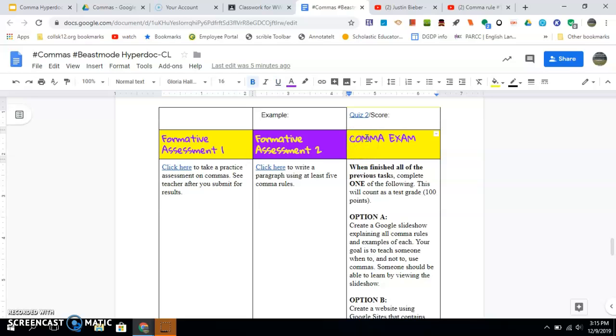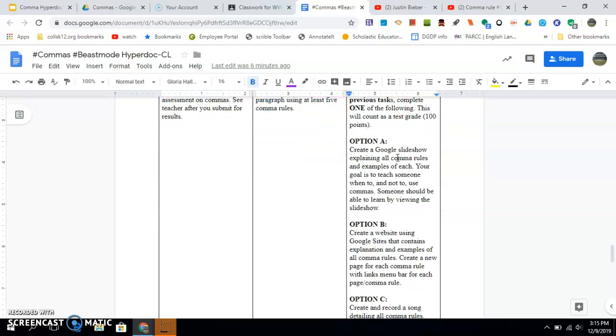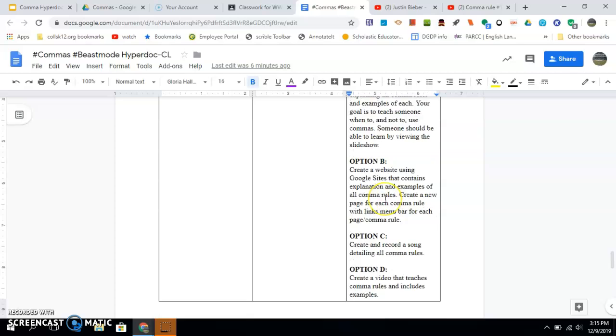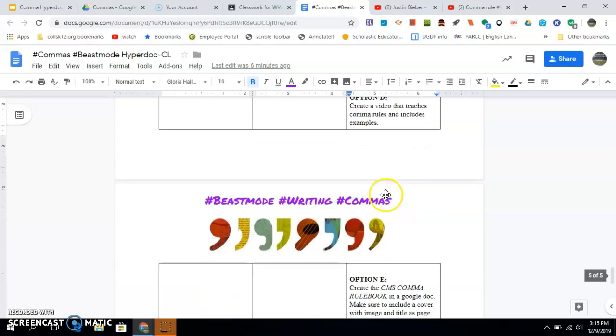This is the comma exam, 100-point test grade. Right here. You have 5 options. You could create a Google slideshow explaining the rules. Create a website using Google Sites. Create and record a song, a video.